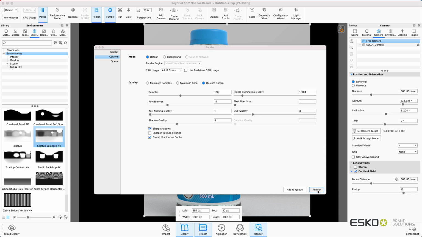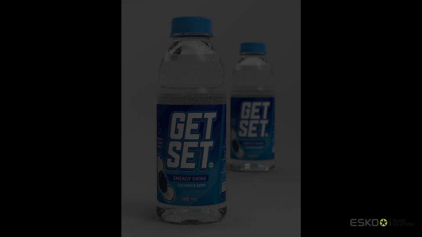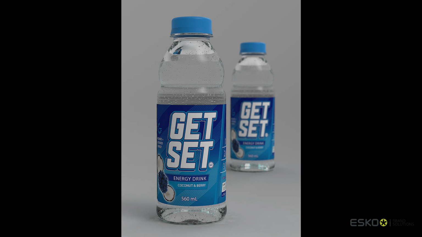And once you're happy, you hit the render button. And at this point, depending on the speed of your computer, you will obtain the following image.